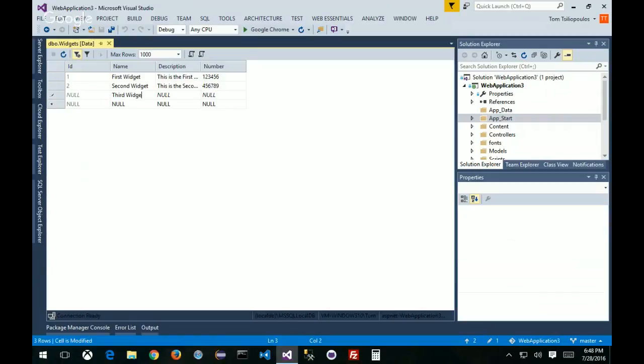And then third widget. God, I'm getting hungry now, right? All that food.